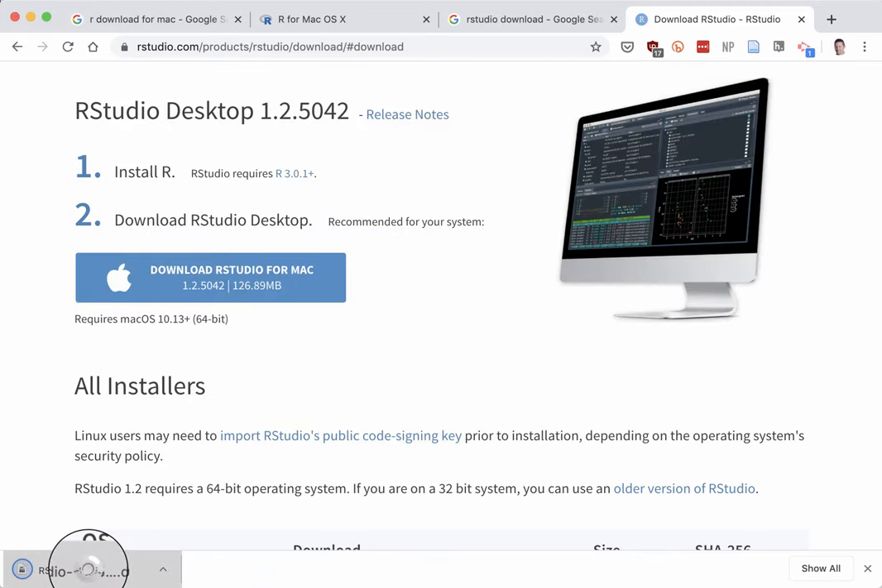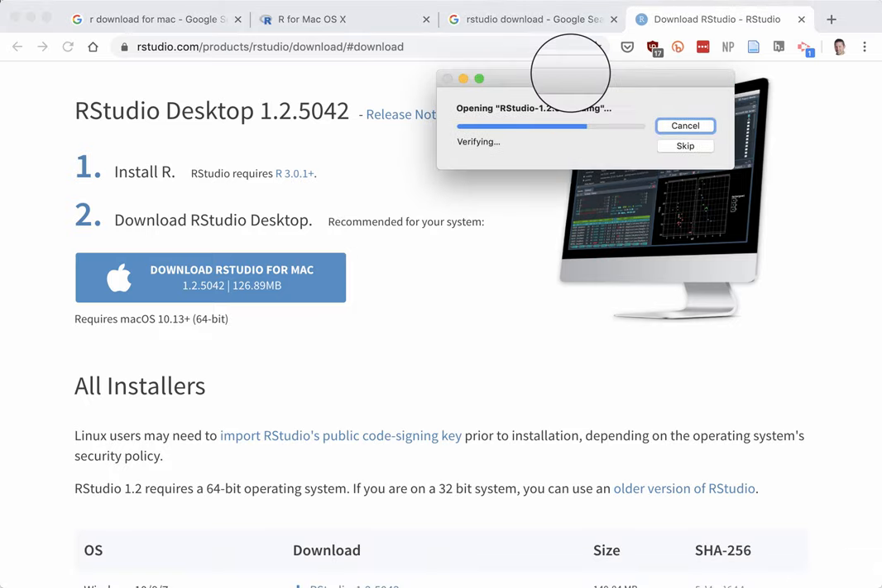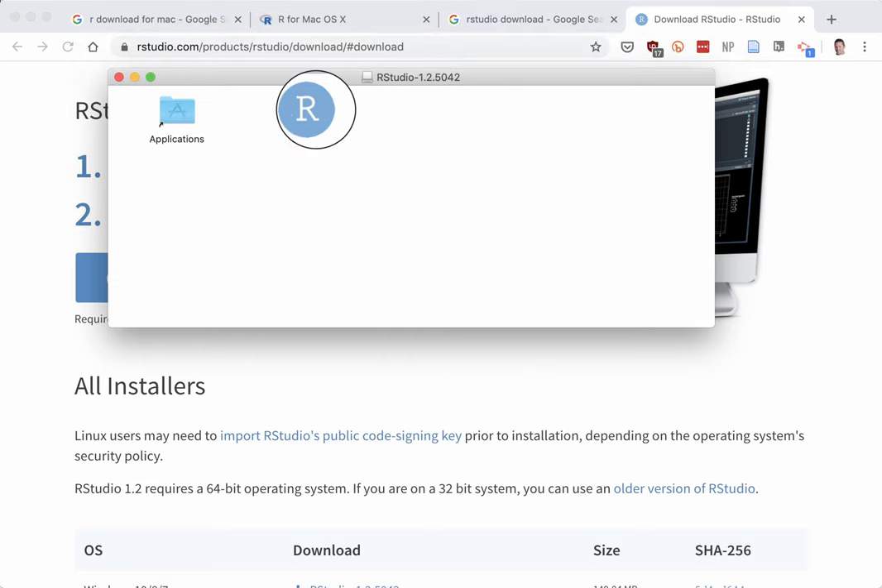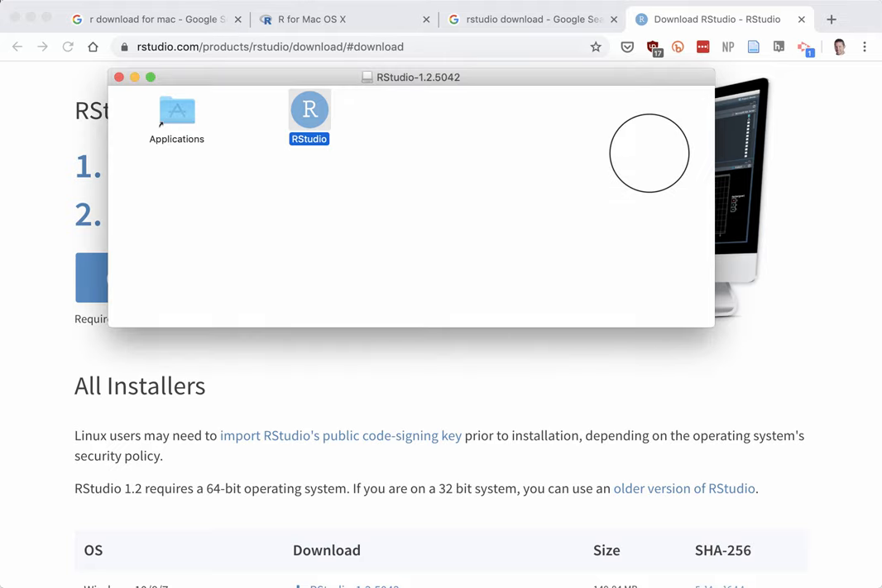Now that it's downloaded, I'll click on the install program. And then I drag and drop this file over into the applications folder there. And there, I close that.